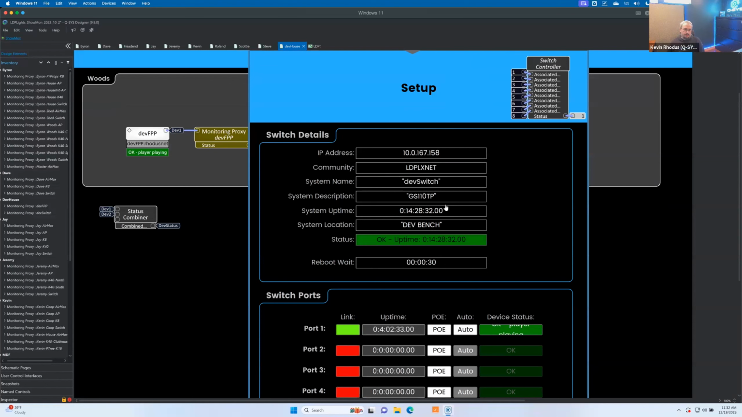So I can see basic information. If I were to rename the switch or rename its description or location, all that would pull down from the switch. So it is live updating that from the switch. It's getting the uptime from the switch.